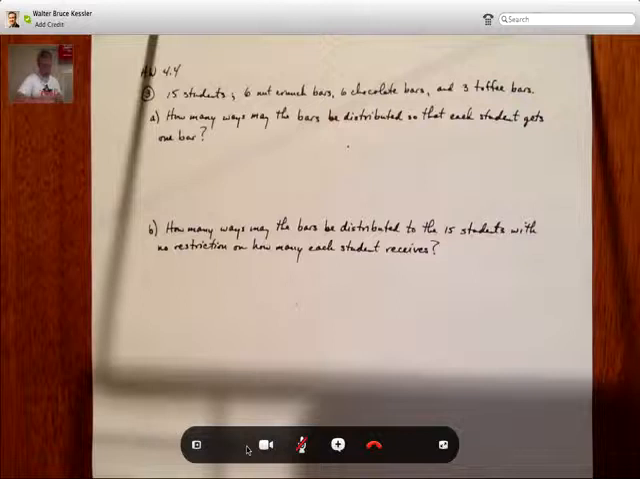Okay, here in problem 3, we've got 15 students on a field trip and they want snacks. The chaperone has brought 6 nut crunch bars, 6 chocolate bars, and 3 toffee bars. Question A says, how many ways may the bars be distributed so that each student gets exactly 1 bar?